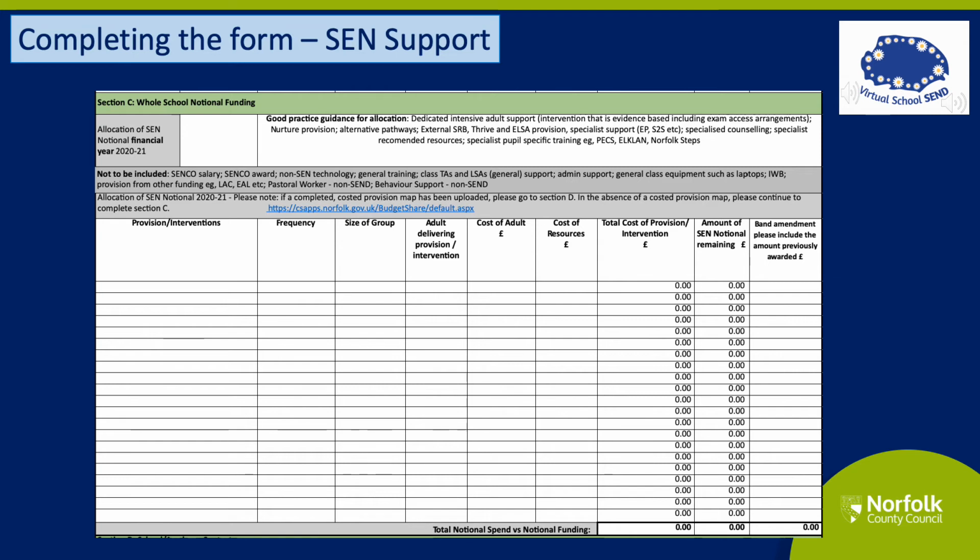Through the operational guidance document, the DFE gives recommendations on what should not be included as part of SEN costings. You will see that we have included good practice guidance and what should not be included within a provision map on this part of the form.